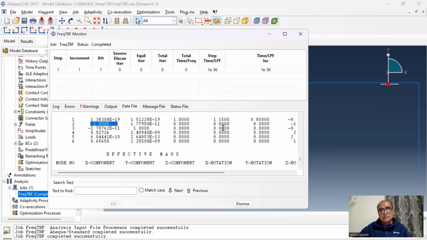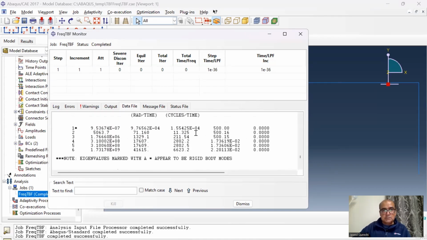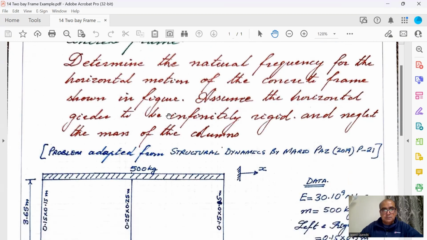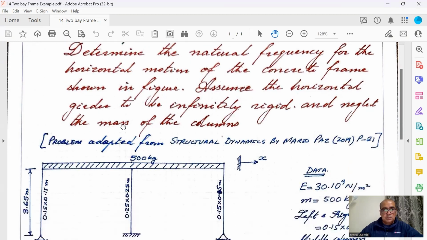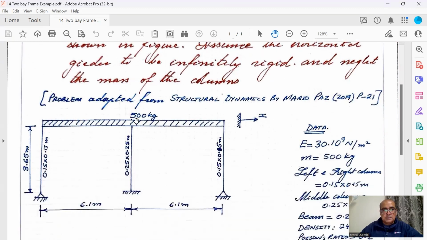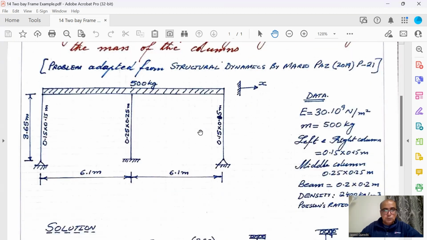Let us see how does it compare with the manual calculations. So remember this frequency, 11.325. So this is the example. We have to determine the natural frequency. Assume the horizontal girder is infinitely rigid and neglect the mass of columns. This problem has been adapted from Structural Dynamics by Mario Paz, page 21, but I've used different dimensions here.